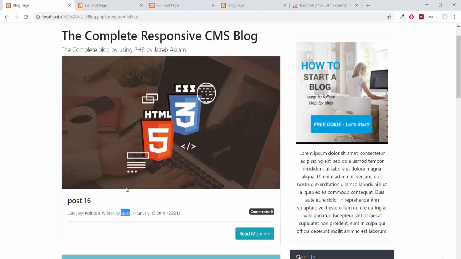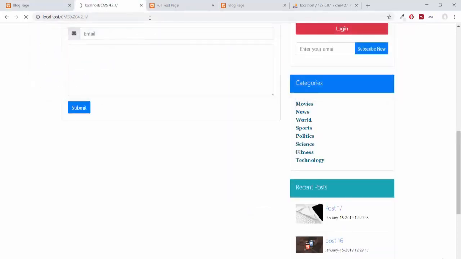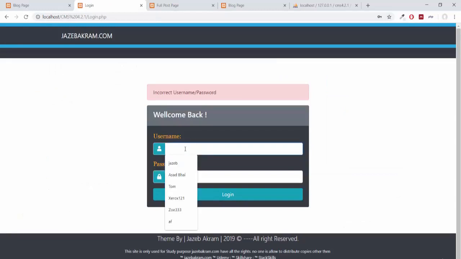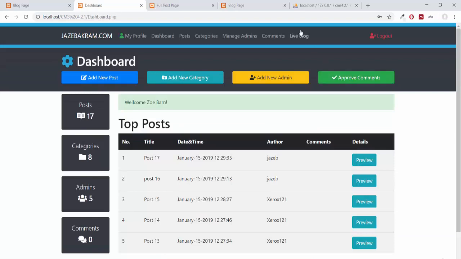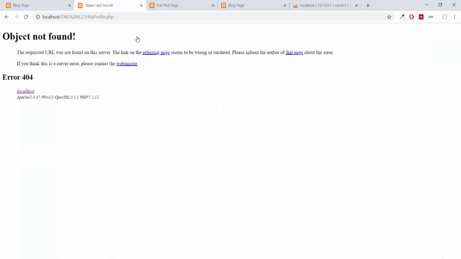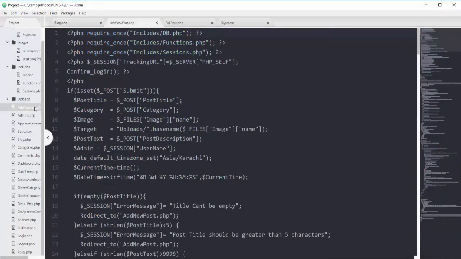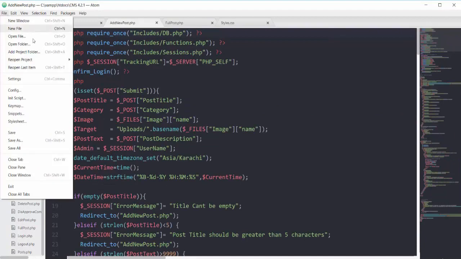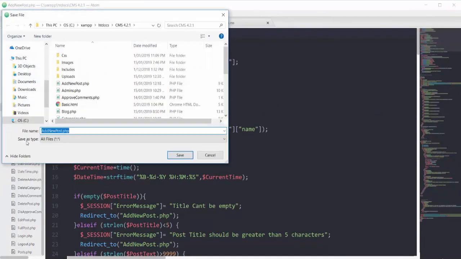So if I can show you real quick by going into my dashboard, so giving my username and password. So you can see we have this page of my profile. So in this movie, we will work on this page of my profile by which admin can update his name, his bio, his picture, things like that. So back to my editor, I'm gonna open my file of add new post and I'm gonna save this file as my profile.php.